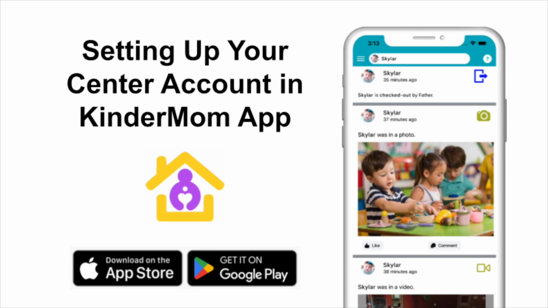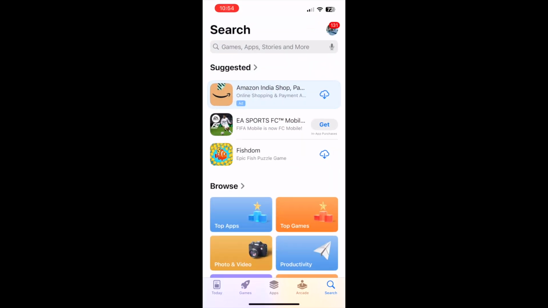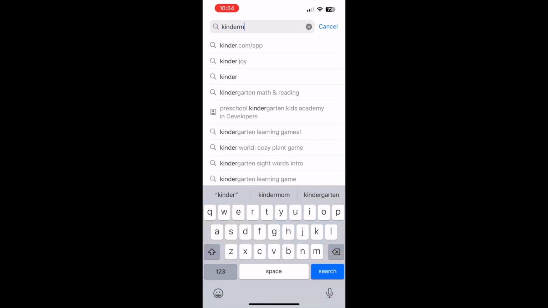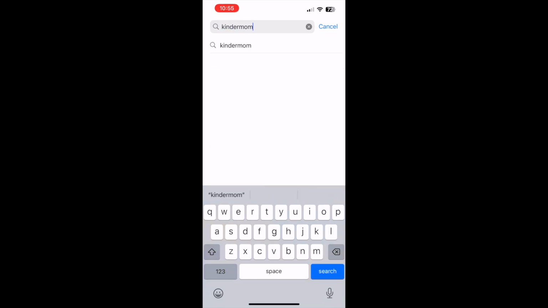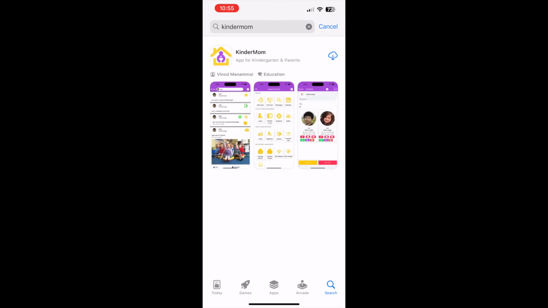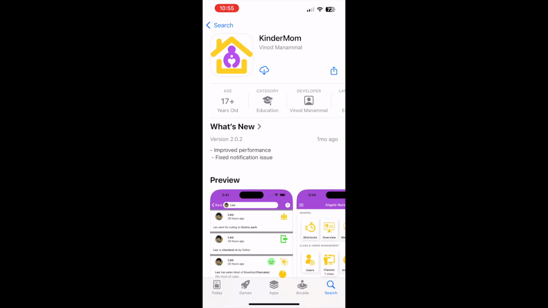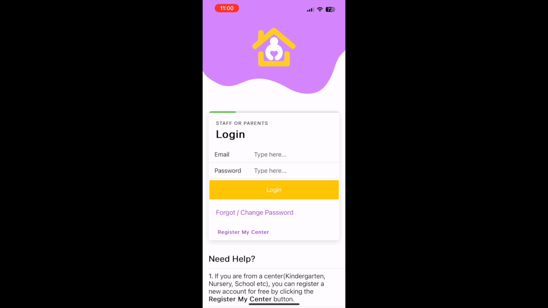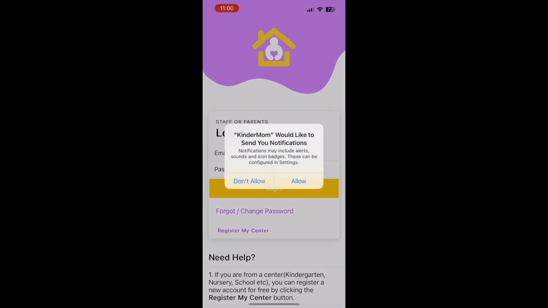To start with KinderMom, install the app from the App Store for iPhone or iPad, or from the Play Store for Android devices and tablets. Simply search for KinderMom and download it. A link to install the app is also provided in the video description. Once installed, open the app. Enable notifications when prompted to receive important updates from KinderMom.